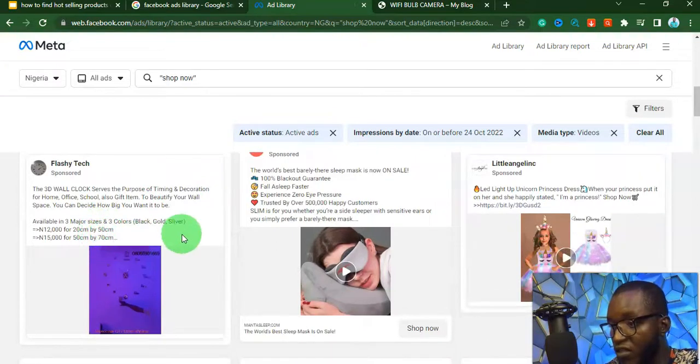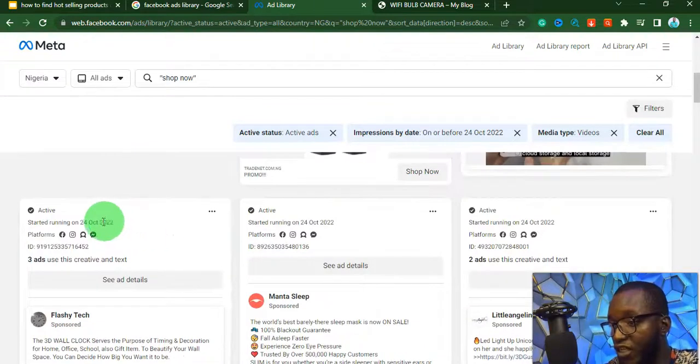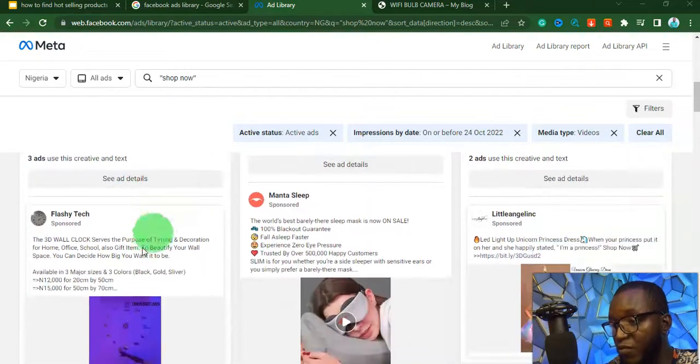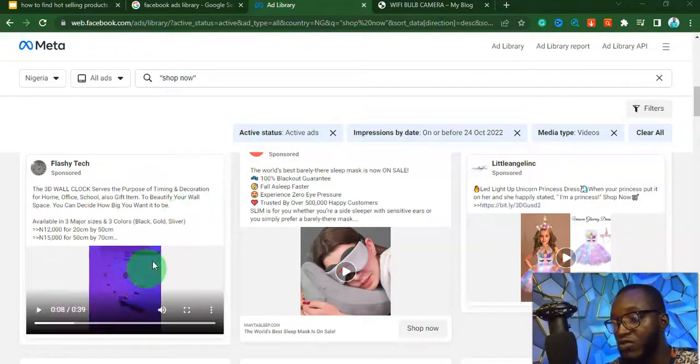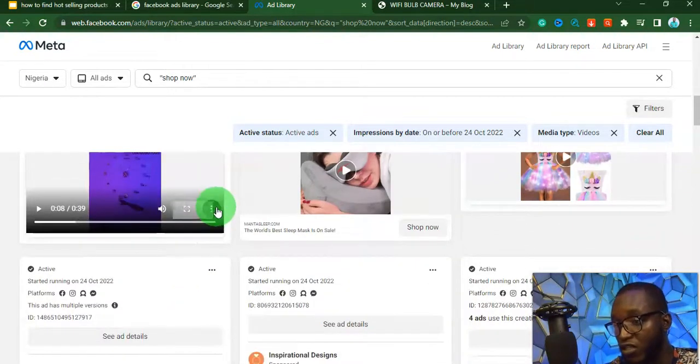you can see that a lot of people are currently spending a lot of money on advert to promote this product. And if you check here, you can see that this advert has started running since 24 of October. Currently we are 21st of November, so that is about a month ago. All right, so this person has been spending money on this advert for almost 1 month, which means if the advert is not performing very well, this person will have stopped running this advert. All right, so we also want to check this product.